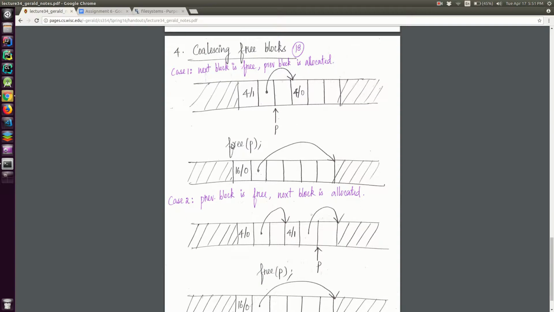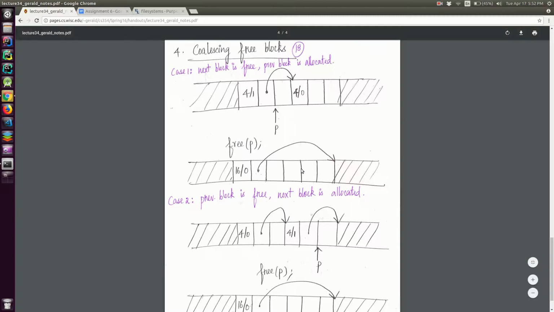When we say free P, we are basically going to free this particular block, right? And when you free this block, the entire thing would be free now. So you have to coalesce the entire thing, and you have to change the size status right here to 16 instead of the 4 you had before, and you have to modify the next pointer to point to the next allocated block. So basically you're getting rid of this, right?